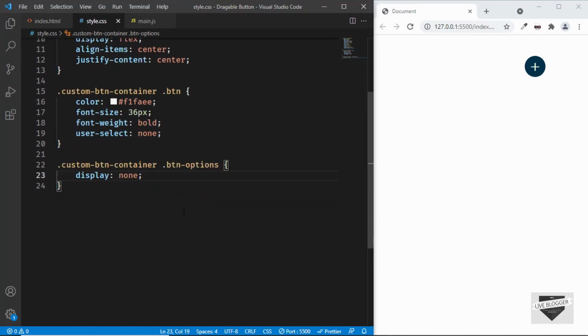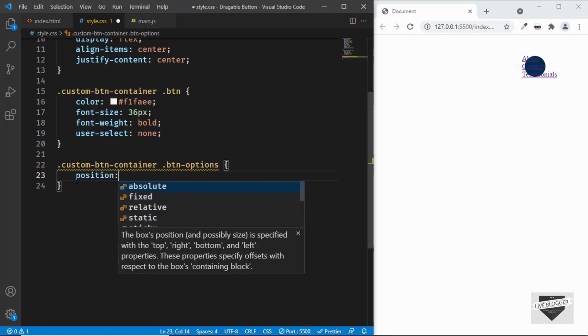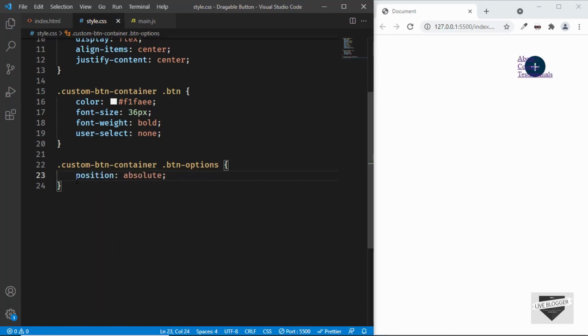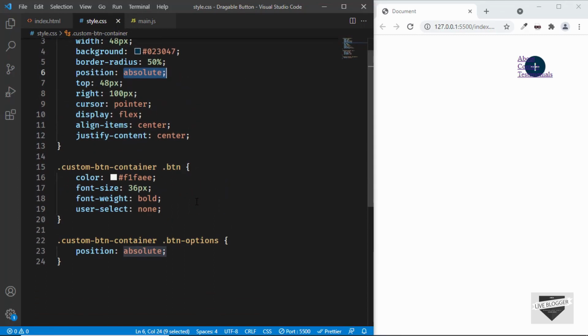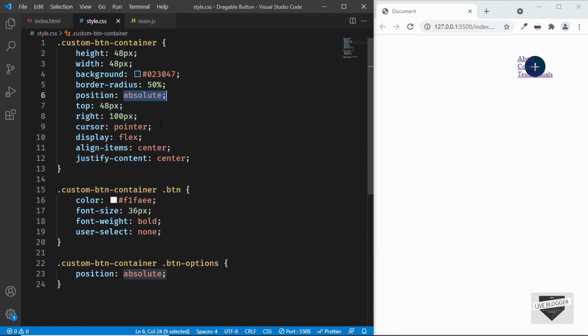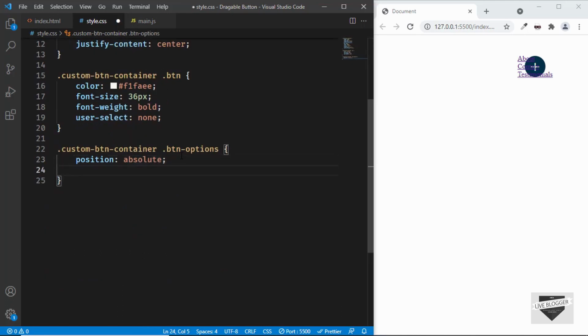Now let's style the button options. So I'll just remove this line of code from here, and let's set the position to absolute, and we will set it relative to this button container. So here we already have a position set to absolute. So whenever we set the position of any child element, it will be relative to the parent element. So here let's go ahead and set a left position of negative 380% and top value of negative 50%.